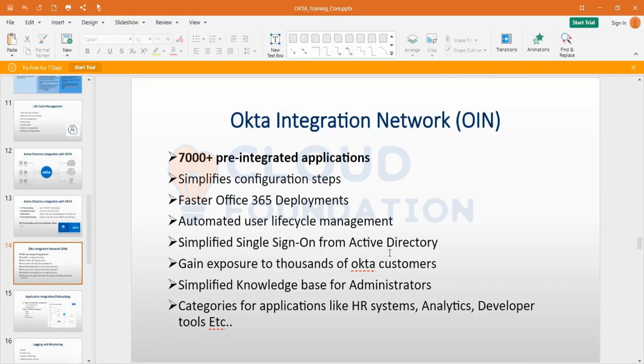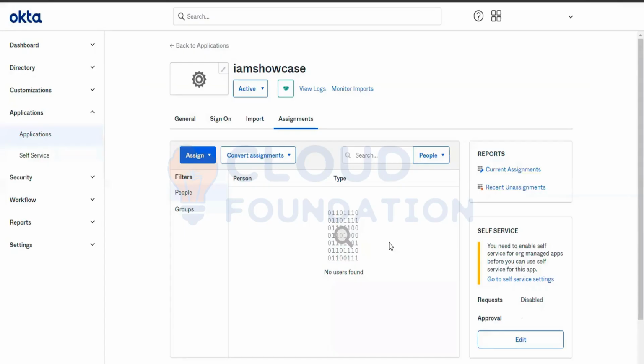That is fine. And gain exposure to thousands of Okta customers, which means, let's say for example, you are a vendor, in the sense your work is to create applications and introduce them to the market. Now let's say you are a part of the Freshworks company. You are creating a ticketing tool. That ticketing tool has been bought by multiple companies like Cognizant, Accenture. Likewise, there are many companies that have bought my ticketing tool.